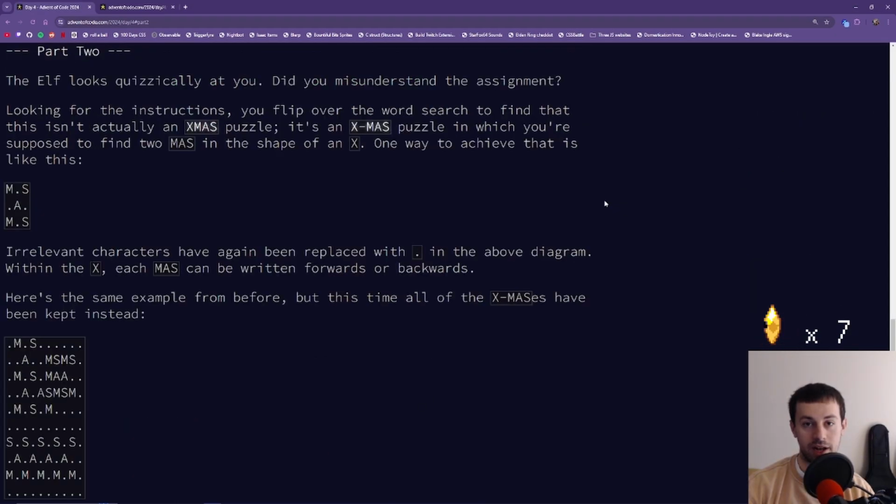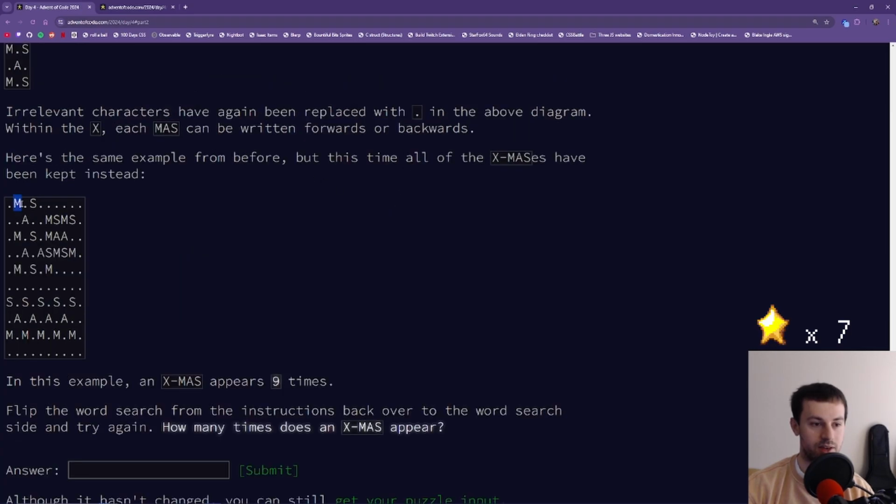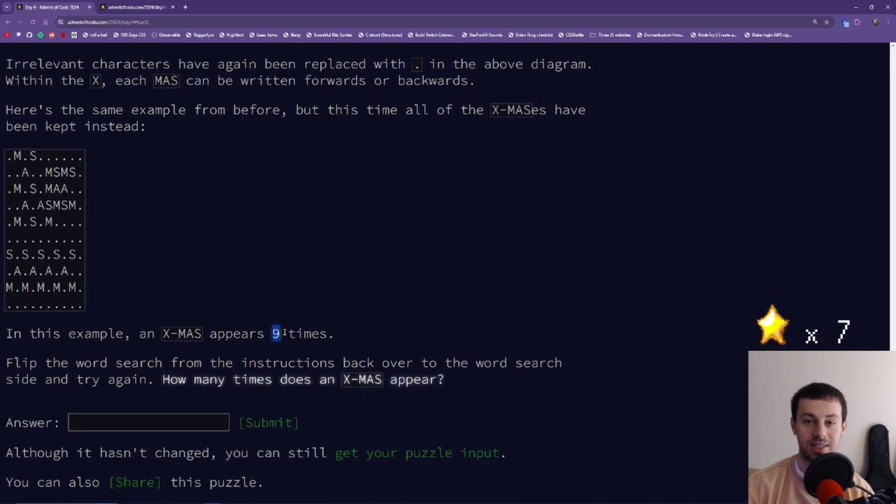For part 2, our elf buddy is a little annoyed. We were looking for XMAS, and we were supposed to be looking for an X of MAS. We have MAS, MAS, and they both share the same A, and so this is an X of MAS. And so counting all of the occurrences of that, we should find it 9 times.